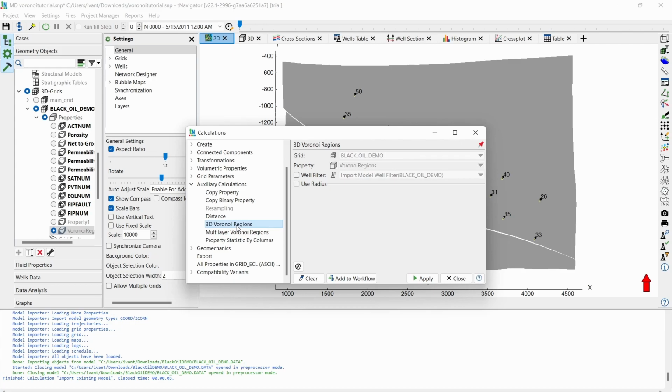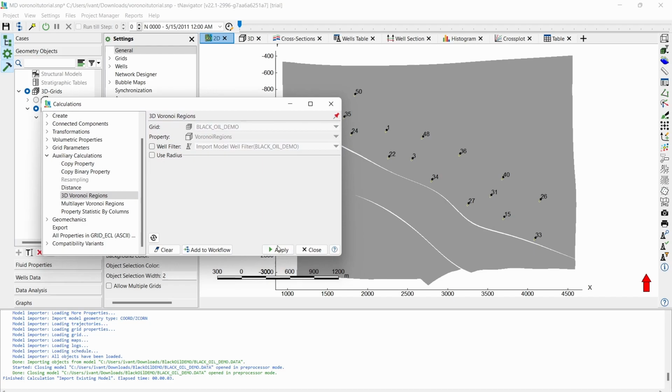The 3D Voronoi regions has the formula for distance calculated in 3D, taking the x, y, and z into account. The distance from a well to blocks is calculated in all three directions. We can try to apply to see the difference between 3D Voronoi regions and multi-layer Voronoi regions.